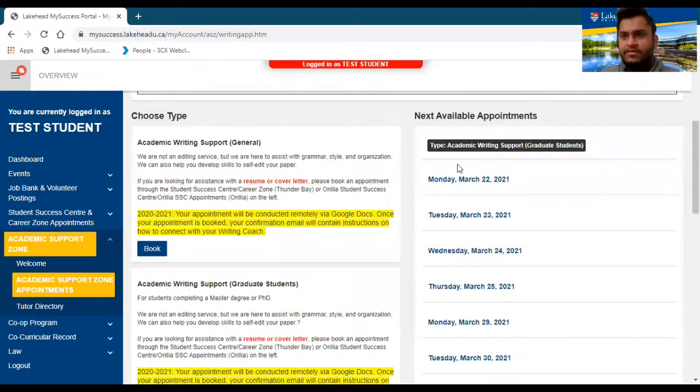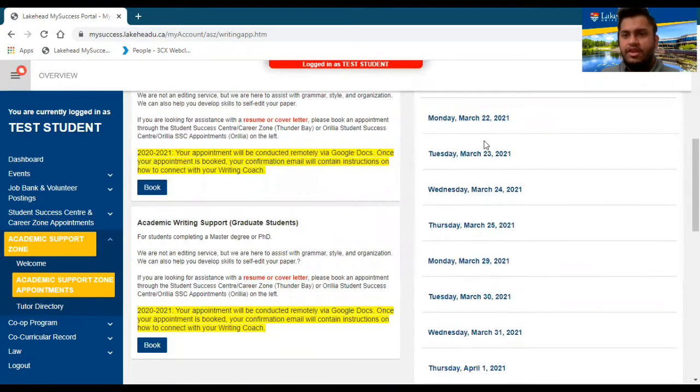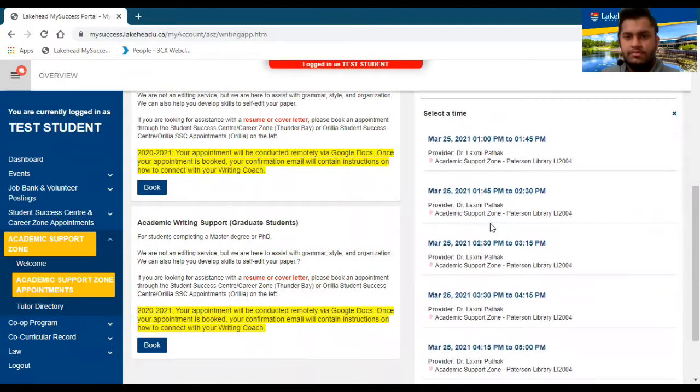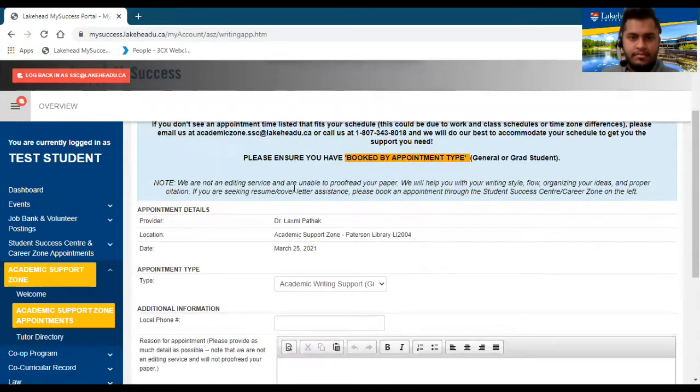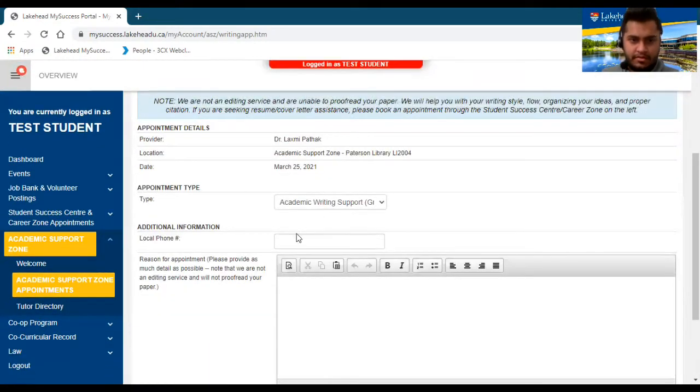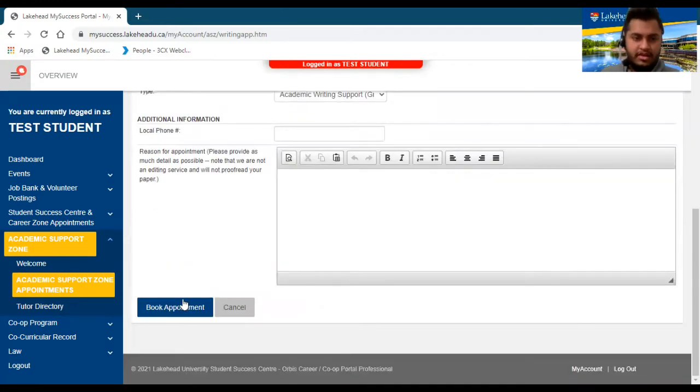select the next available appointment which is convenient for you, a particular time, please provide your phone number and reason for appointment, and then click on book appointment. So that is how you book an appointment with the Academic Support Zone.